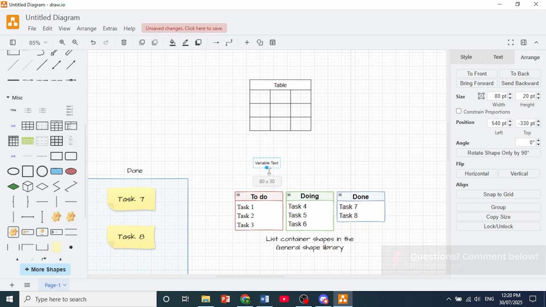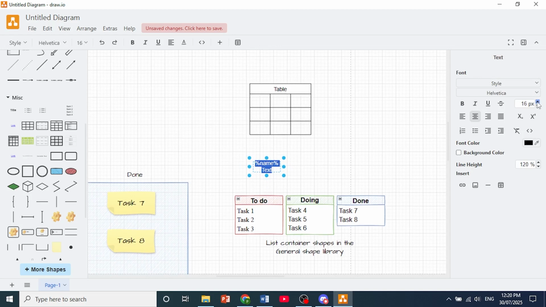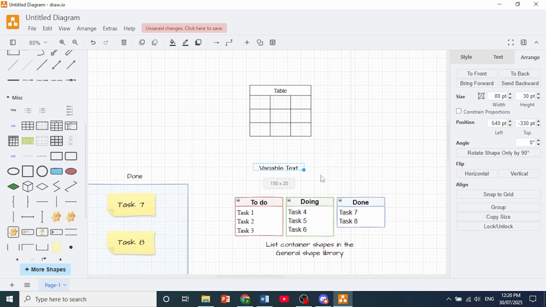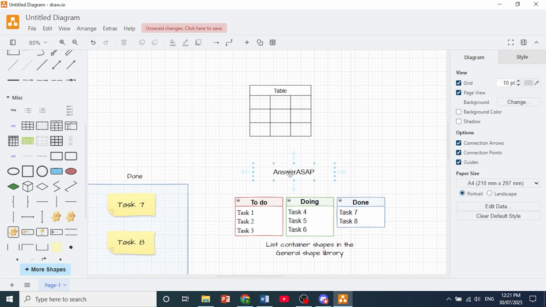You can easily go ahead and resize this and even change the font size as well, as you can see. And then I want you to just edit the text. So let's say right here, I'll say answer ASAP. There we go. And that is how you can go ahead and add a text box in Draw.io.